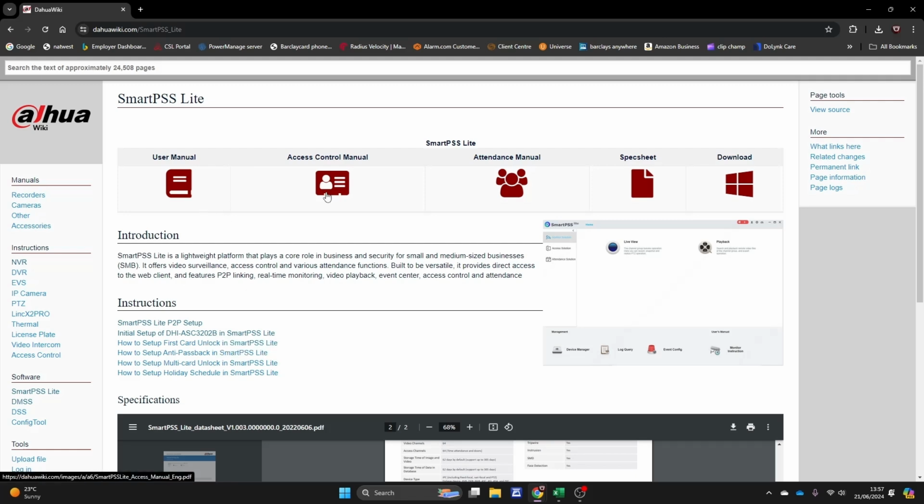User manual, access control manual, attendance manual, spec sheets, and then you've got the download option. Now at the moment of this video, this is only available for Windows desktops or laptops. It's not available for Mac devices as yet, but they're still using the old Smart PSS, but eventually that will replace that, and there'll be a link up here that says Mac software. Just due to the way the Macs work, it's worth just reading the spec sheet. So the process will be very similar, barring a couple of security features that are in the Mac devices which Windows doesn't have.